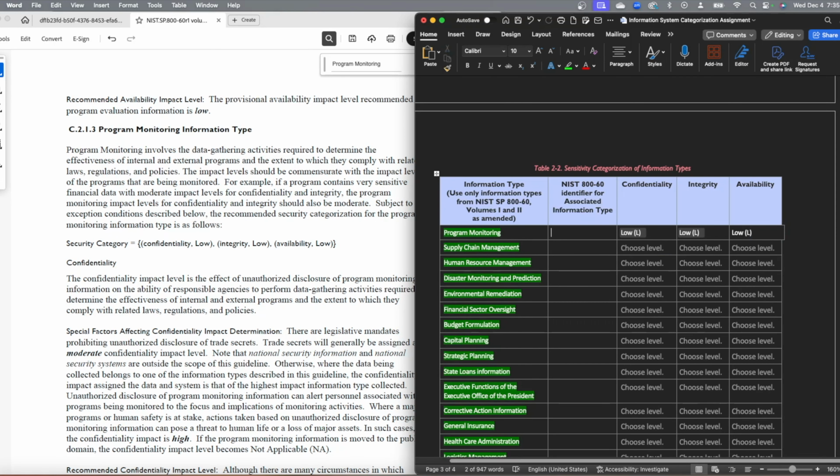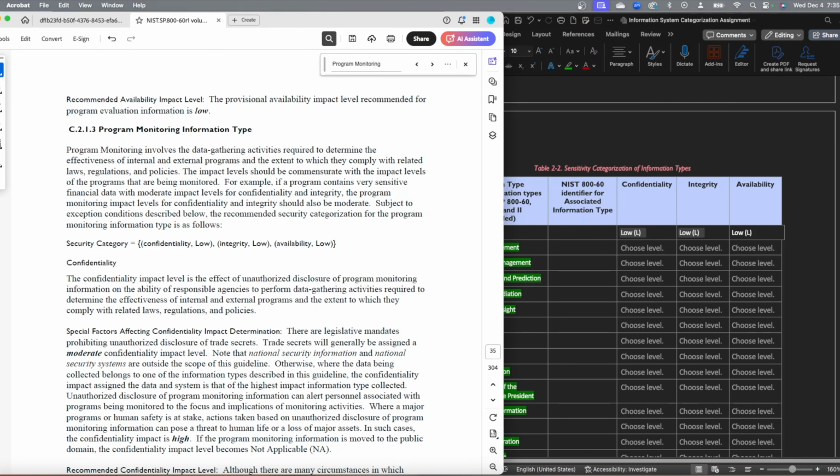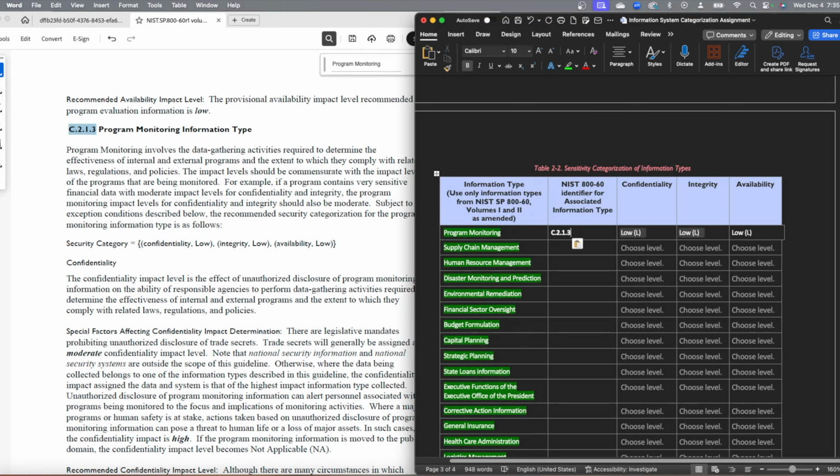Now, to help whoever is doing the assessment, I copy this so that I can reference it and make sure that I have the identifier associated with it, so that he knows very well that this is where I'm getting the information from. Then I come to supply chain management.